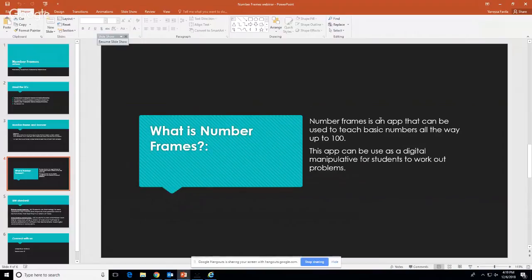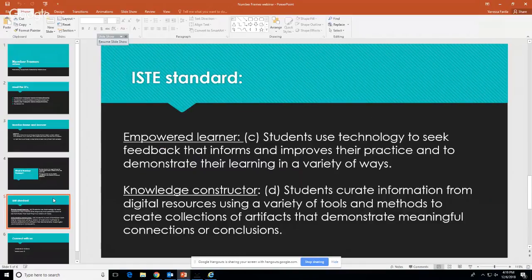Number Frames is an app that can be used to teach basic numbers all the way up to 100. This app can be used as a digital manipulative for students to work out their problems. The ISTE standards that Number Frames and Seesaw cover are Empowered Learner and Knowledge Constructor. So students will be using the app to create and to show their connections and how they solve problems. So let's go to the app Number Frames.